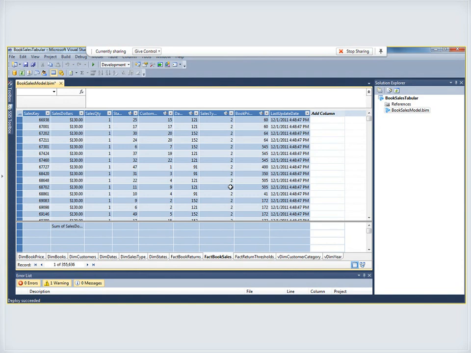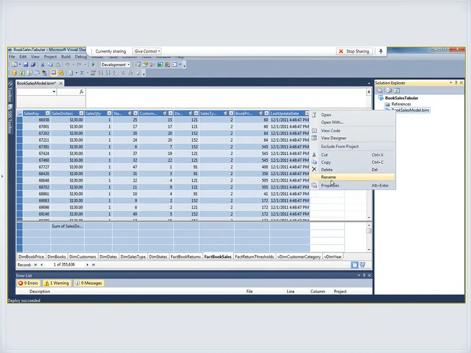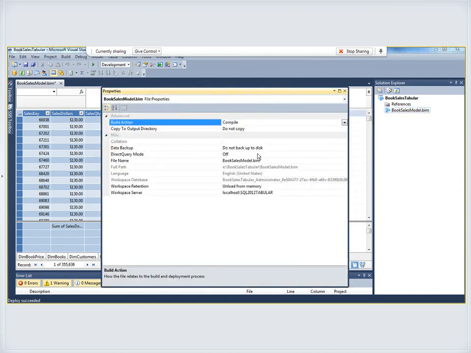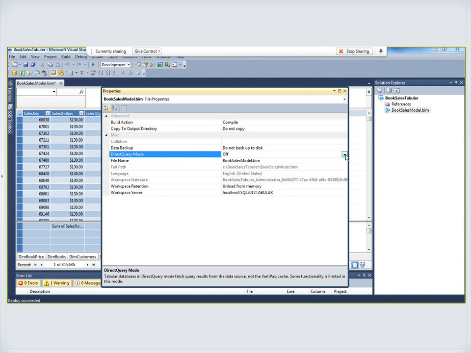Now there is an option within the model and within this project. If I right-click and go to the properties, there's the capability to turn on what's called DirectQuery mode, which means that this model is nothing more than a proxy. There's no actual data in it. The Analysis Services engine will turn around and run SQL queries back to the relational source. We might want to do that.